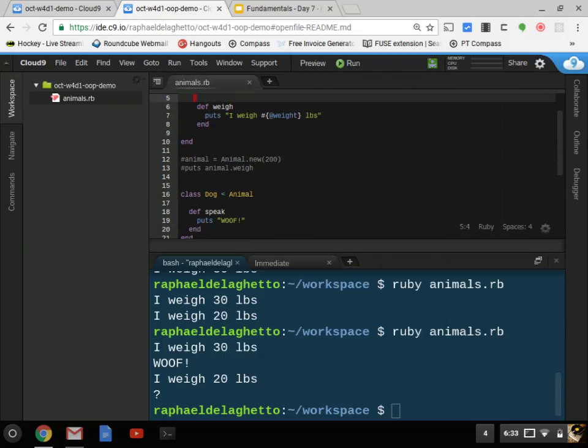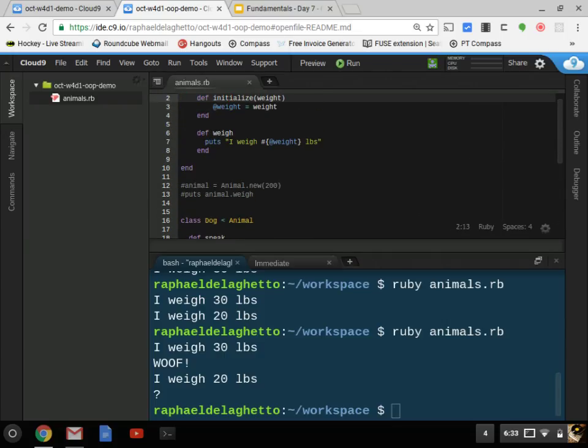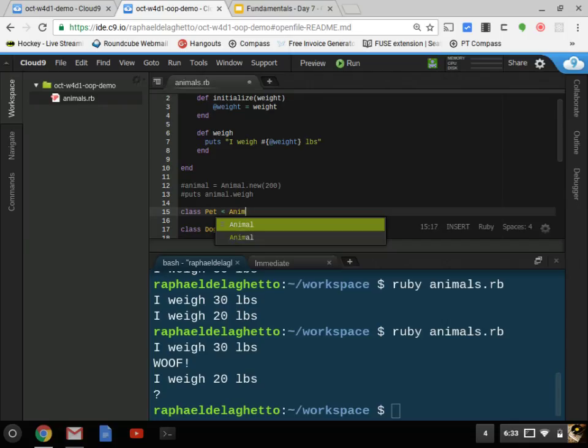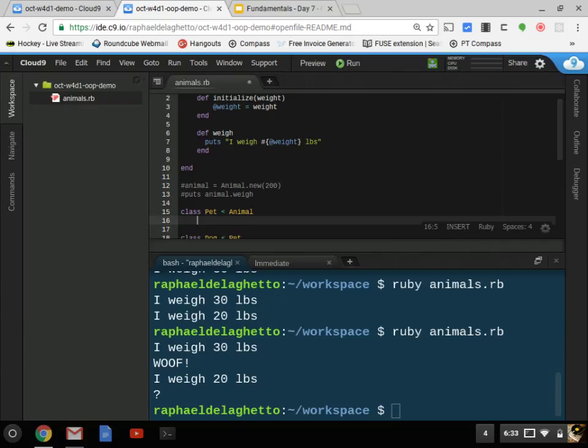So we don't just jump right from the animal base class right up to dogs. We can put some intermediary stuff in there. And we can dry out our code in the process. So we're going to make a special class of animal called pet. And that'll inherit from animal. And this dog inherits from pet.